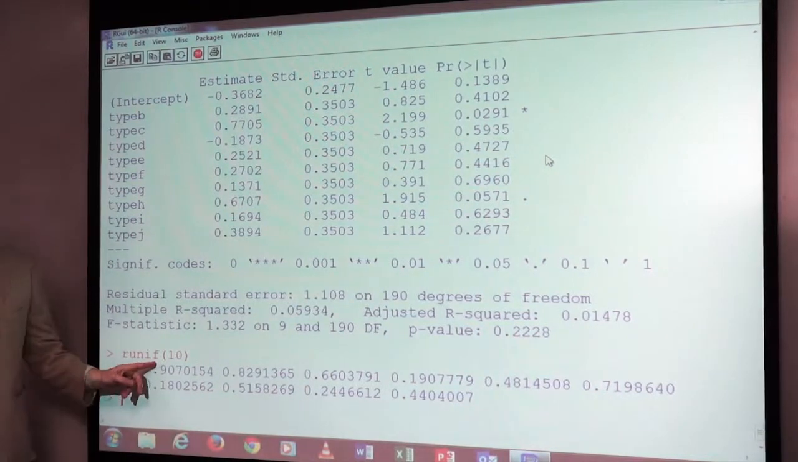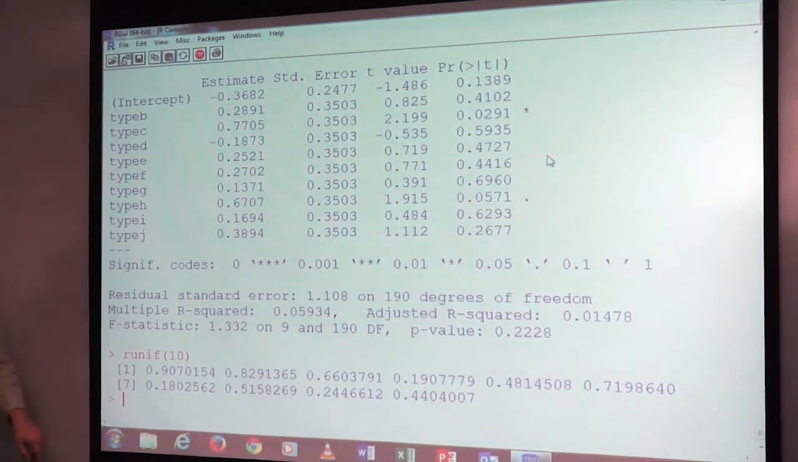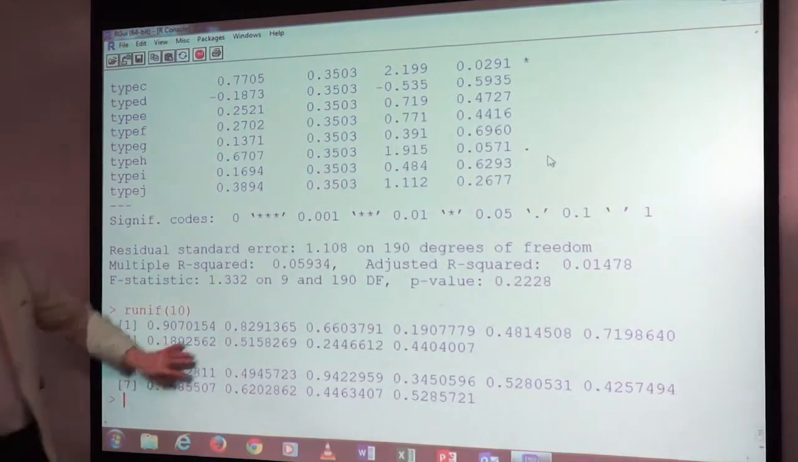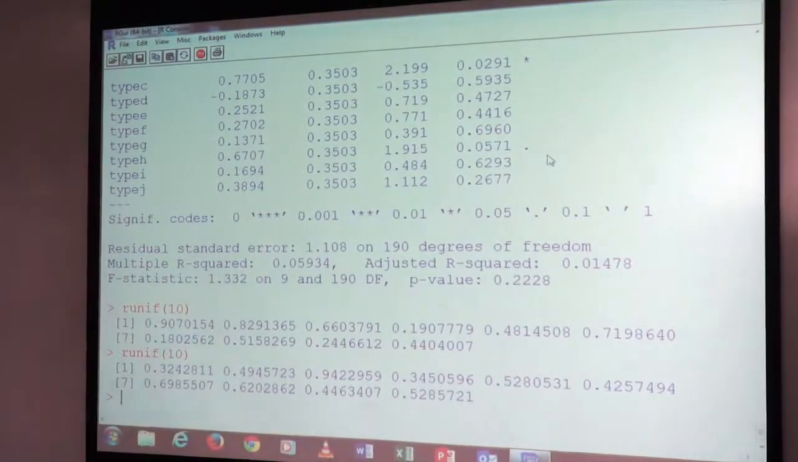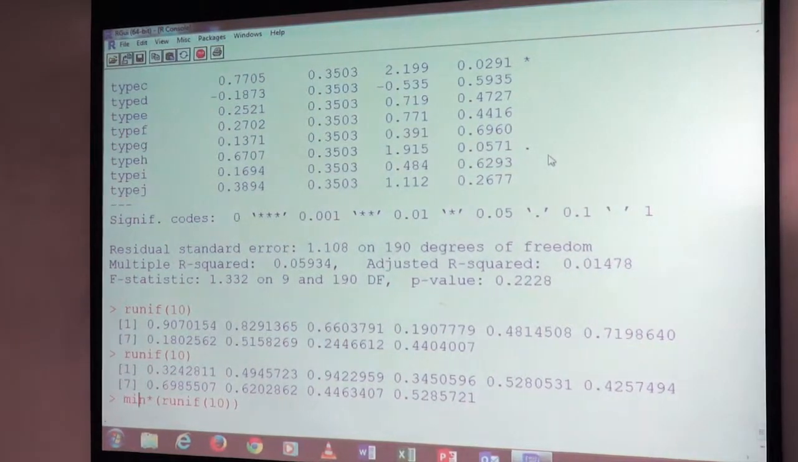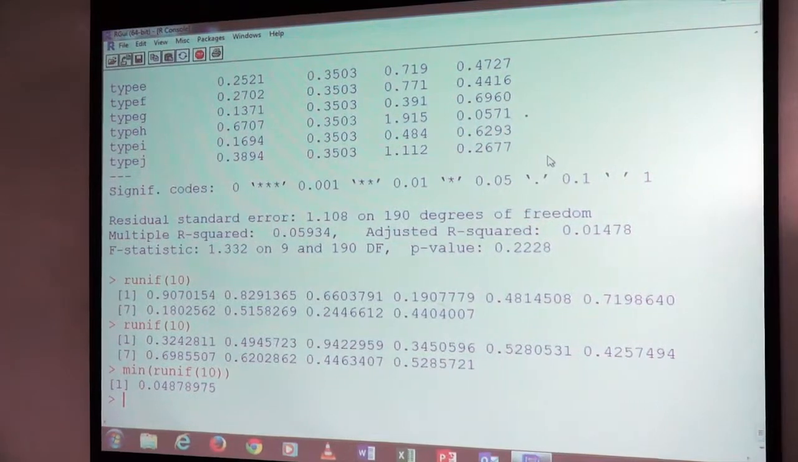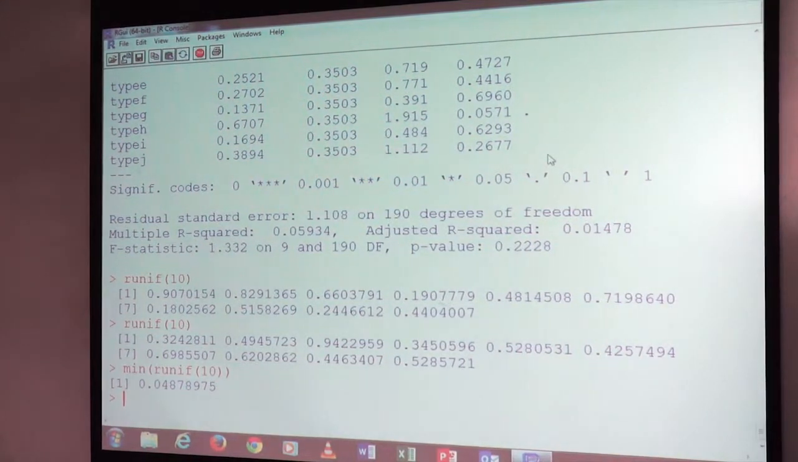So R unif 10, that's the same as the random numbers from a uniform distribution. There they are. If I do it again, they're different, of course. So these 10 are the same as these 10, just the same, notionally anyway. So I'm going to find the minimum of those. Oh, look, it's significant. Straight away, I've committed a type 1 error.